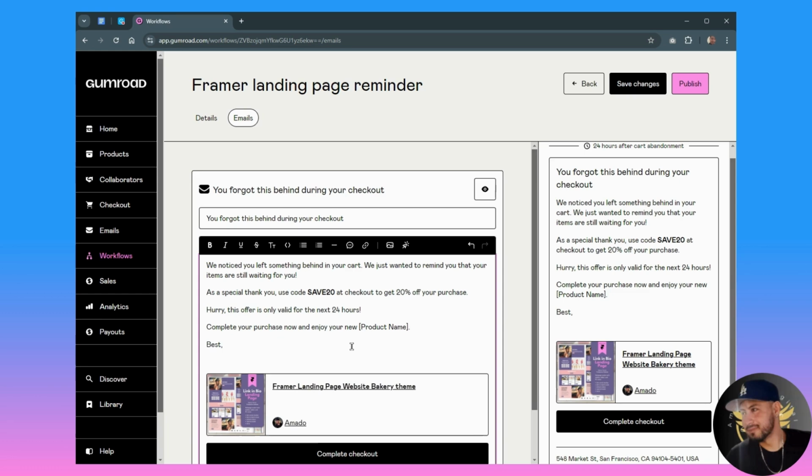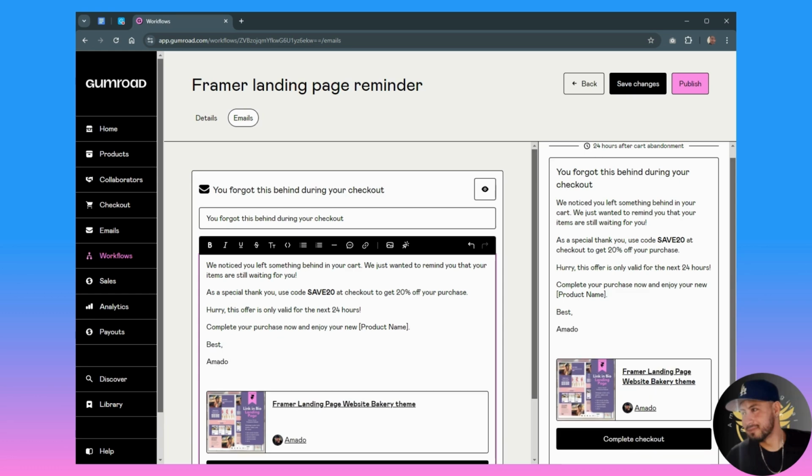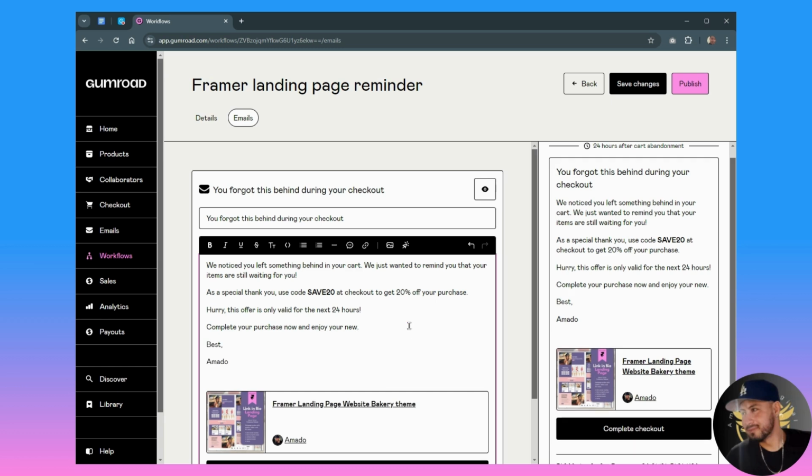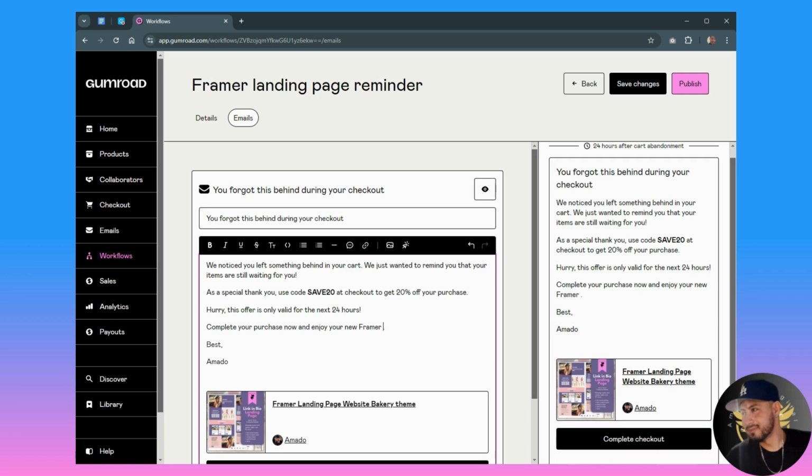So right here in the bottom, best, and then I'll write my name. You could put your name. Complete your purchase now, and enjoy your new, and let's put the name of the product. So this is a Framer landing page. I'll just remove this. Framer. All right, so Framer landing page. So we noticed you left something behind in your cart. We just wanted to remind you that your item is still waiting. We'll change that a little bit. It's still waiting for you.